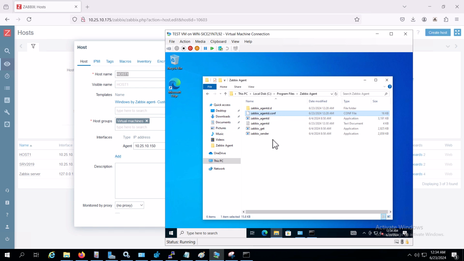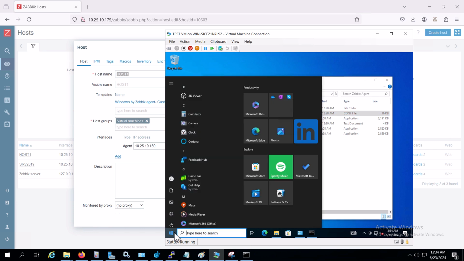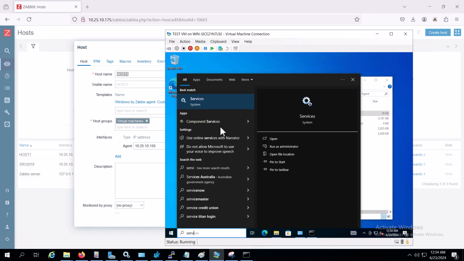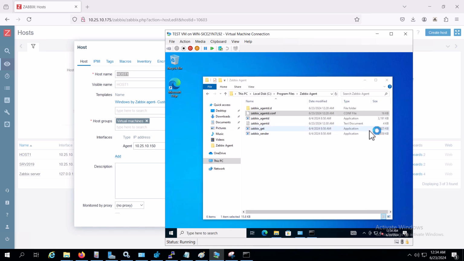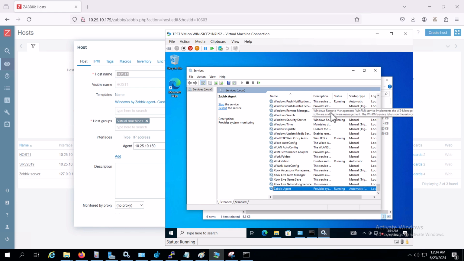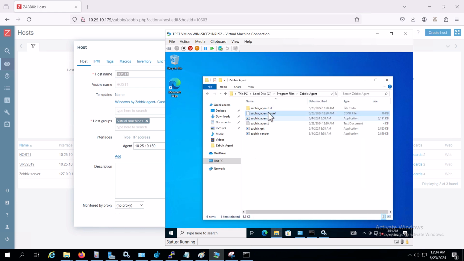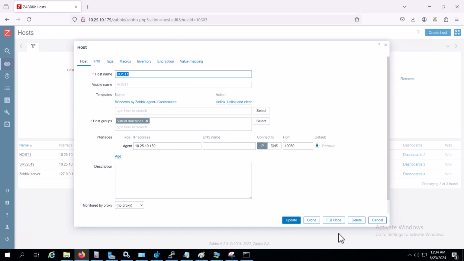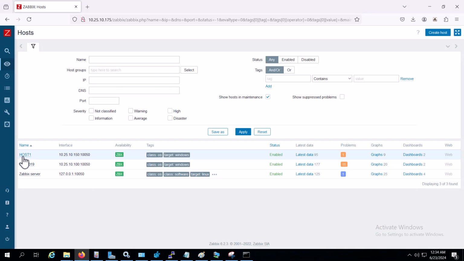So it's running. You might need to go to the services and disable or stop the service related to Zabbix. Then move it to somewhere else, modify the configuration, and put it back again, and start it and restart your machine. So that's the very important one.